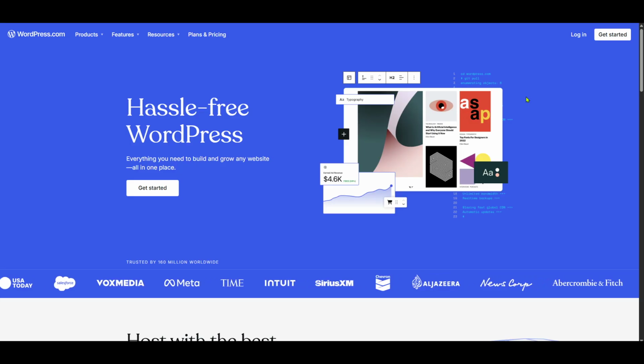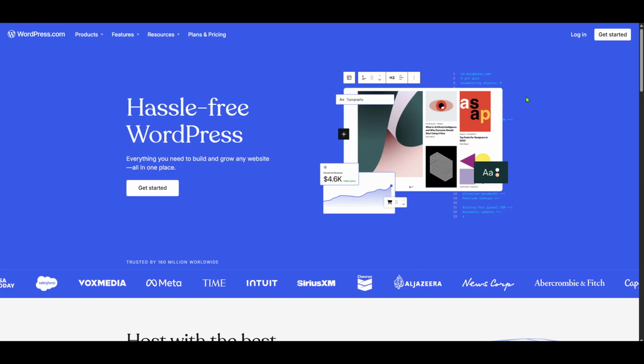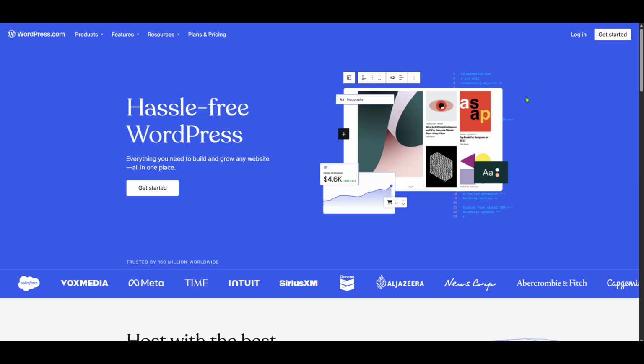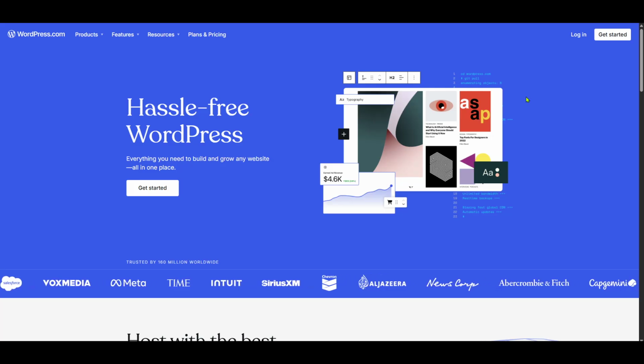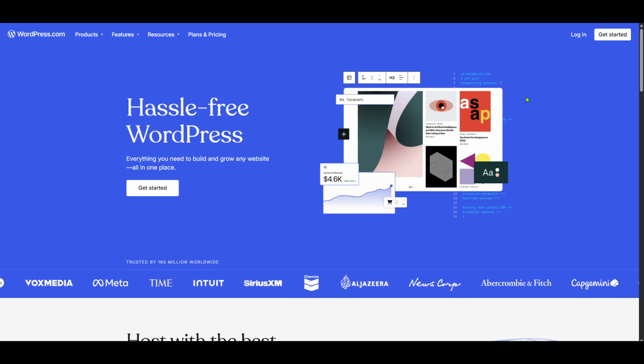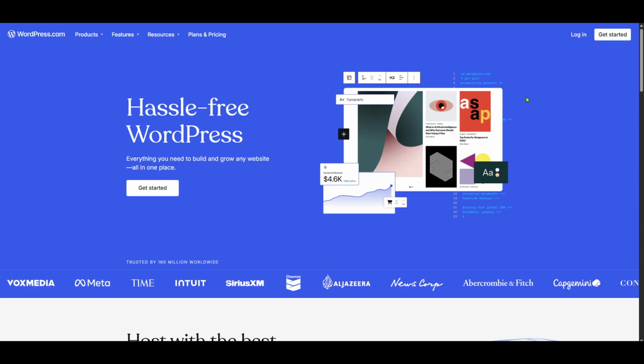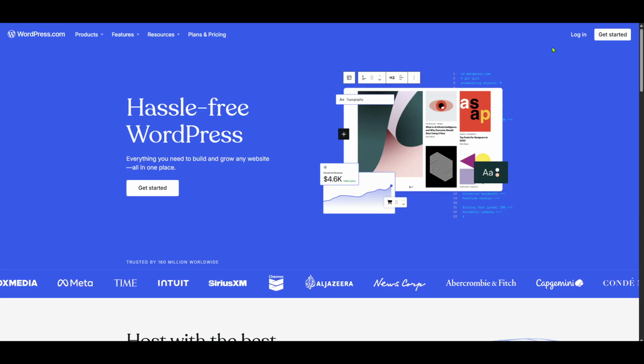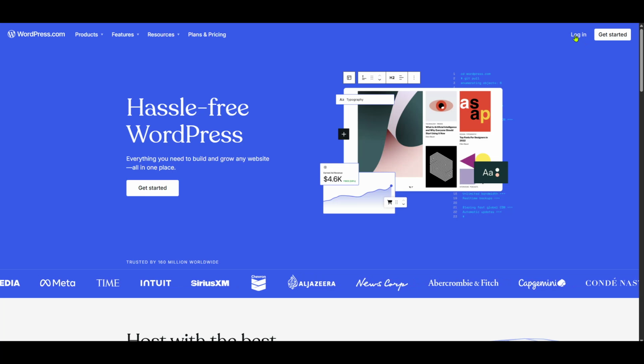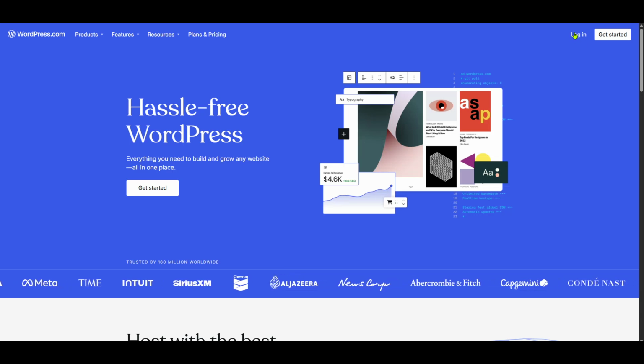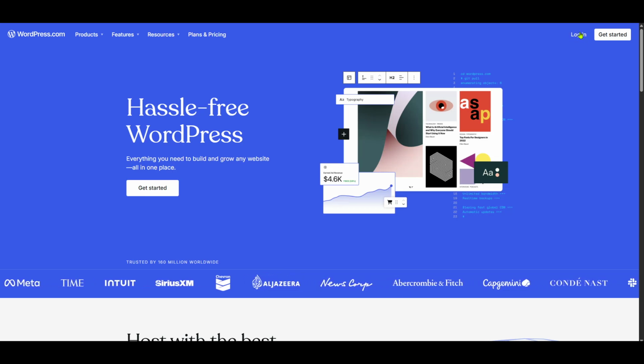First, let's head over to wordpress.com. Start by logging into your account. If you're new to this, just go to the homepage and click the Login button you'll find at the top right. Once you're logged in, you'll be taken to your WordPress dashboard. Think of the dashboard as your control center, where you can manage every aspect of your site.